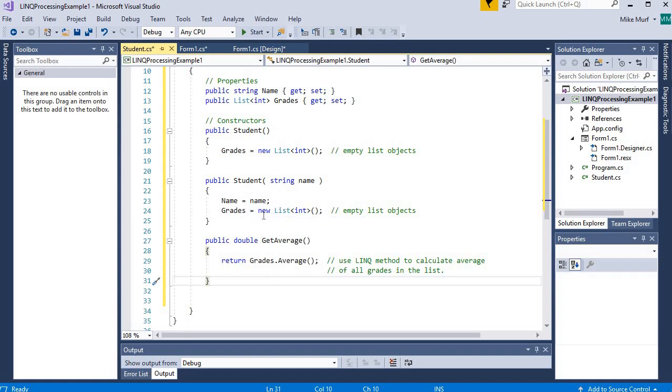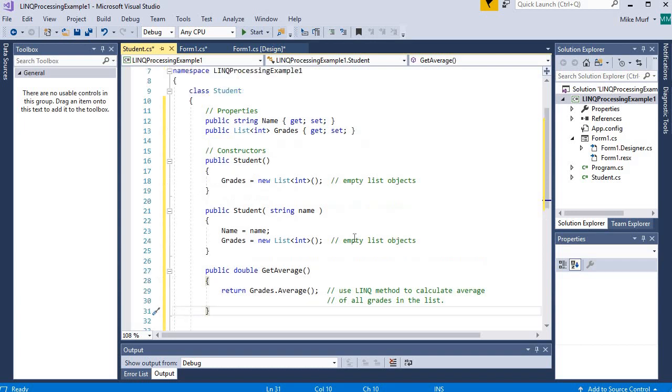Because grades is a public list, I can add grades into the grades property of my student as I read them from the file. Finally, I have a little helper method here which will return the average grade from the number of grades that have been added to this class. All right, so here's my student. This is my data model that represents the data in my file.